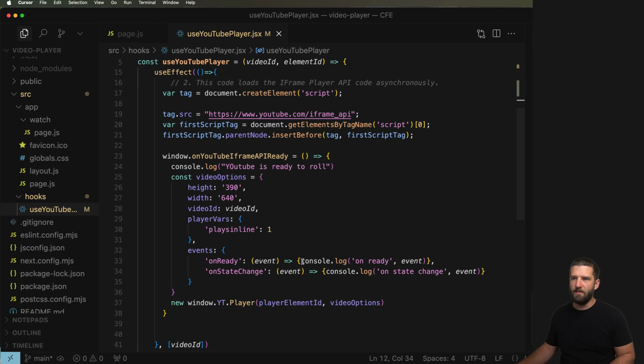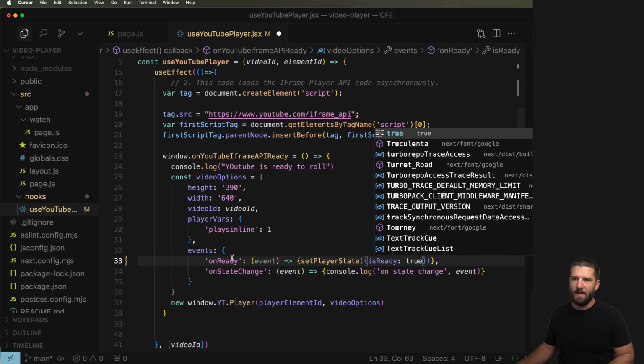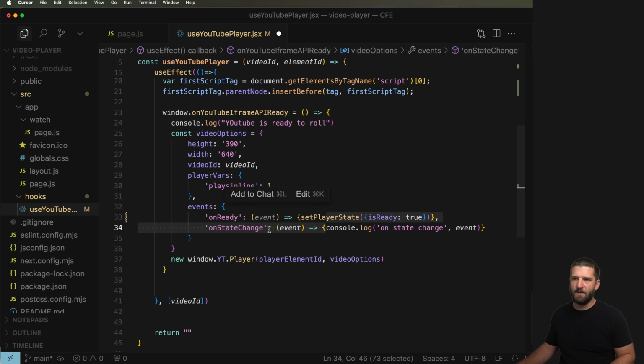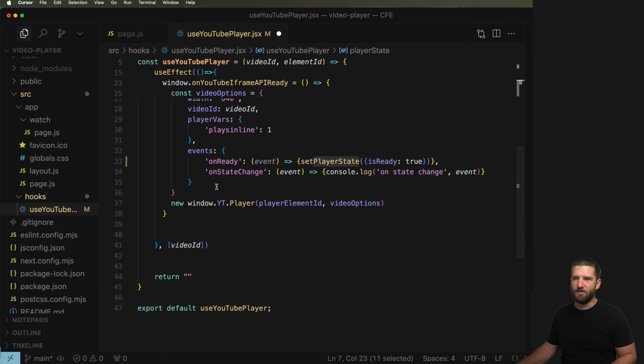So in this onReady method here, I'm just going to go ahead and ignore this and do setPlayerState. And then we'll just say isReady being true. And that's basically saying, hey, it's ready, let's go, right? That's it. Not a big deal. We will, of course, make it a little bit more advanced soon. And the actual player state that we have will be the thing that's returned.